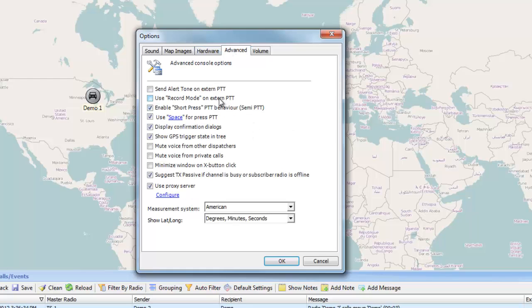Next, in my advanced tab, these are some of the features that I can turn on and off in TurboNet here. So the first one is send alert tone on external PTT. If I select this, it's going to send an alert tone every time I key up. Next is record mode. This will actually bring up the recording box and record my message that I push out to or talk out on the system.